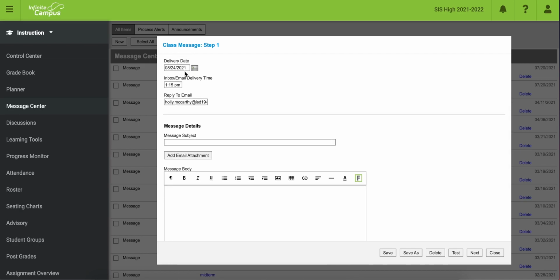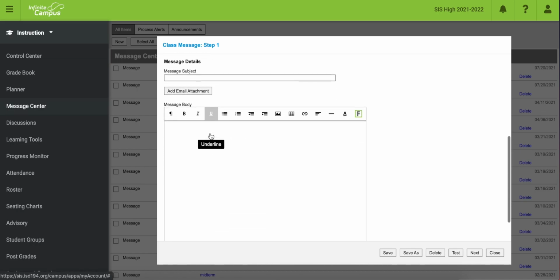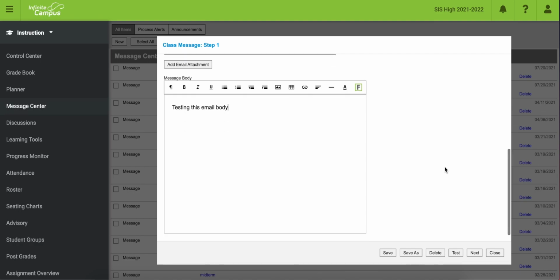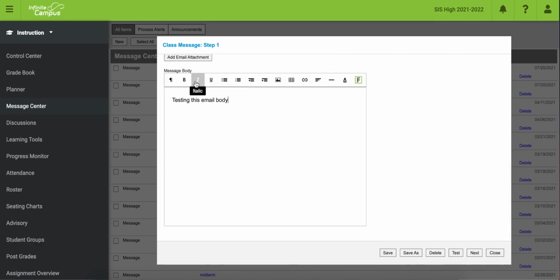Down a little bit, you're going to select your delivery date and time and the reply to email address. I'm going to send this immediately, so I don't want to change those settings, but if you want to, you have the option. A little below where I showed you a second ago, you're going to have your subject. I'm just testing this email and testing this email body. But you can see here you have the option to format just like any other email.